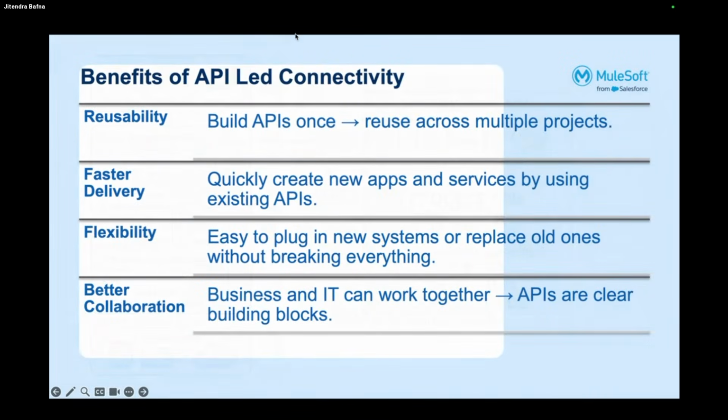Okay, so benefits of API-led connectivity: reusability. You can build the API once and it can be reused across multiple projects. For example, you have created some APIs for one project, right? For one initiative. For the next project, definitely there will be chances that we can reuse those APIs. Faster delivery: you can quickly create new application services by using the existing APIs.